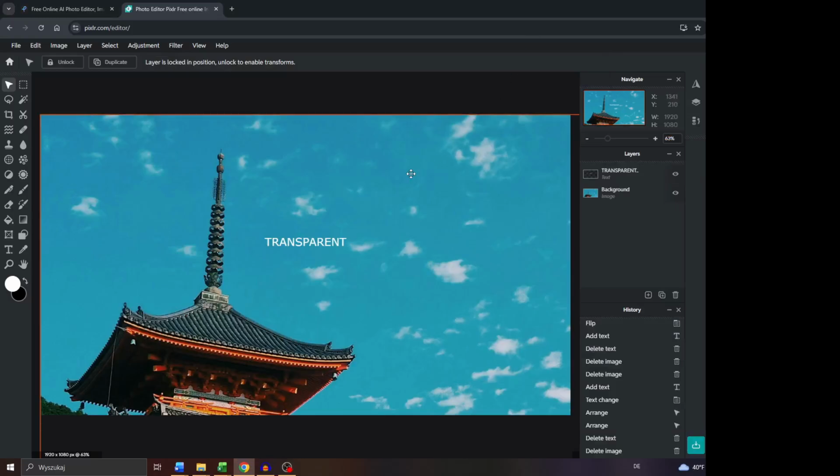Hey guys, what's up? In this tutorial we're going to show you how you can make images and photos transparent in the Pixlr Photo Editor, so let us get started.